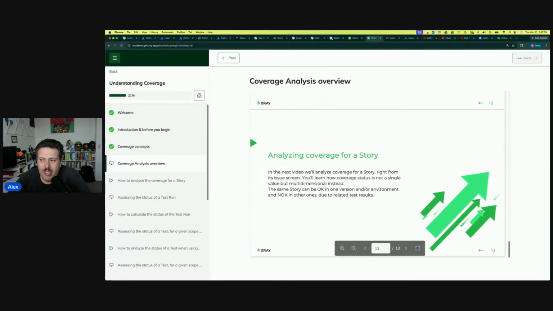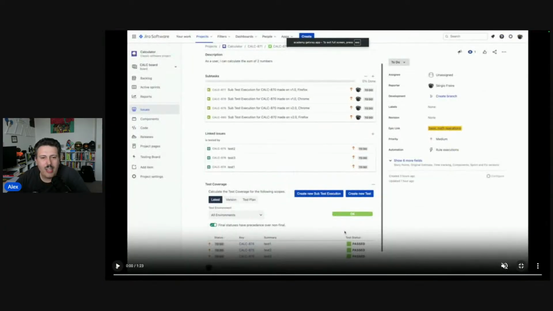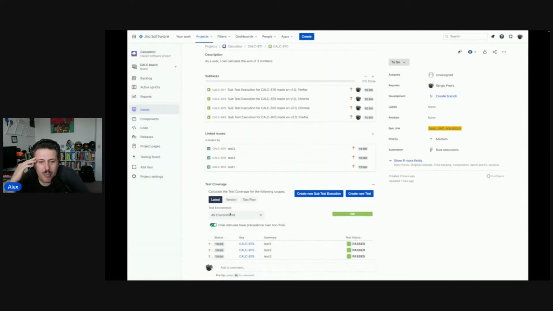So very similar to what we've done before, folks, we're going to play the video, we're going to mute the audio, and I'm going to basically provide commentary of what we're seeing here. So here we are inside of Jira. We're inside of a story. We're coming down to the test coverage section, and this is going to show you the statuses of all those tests.